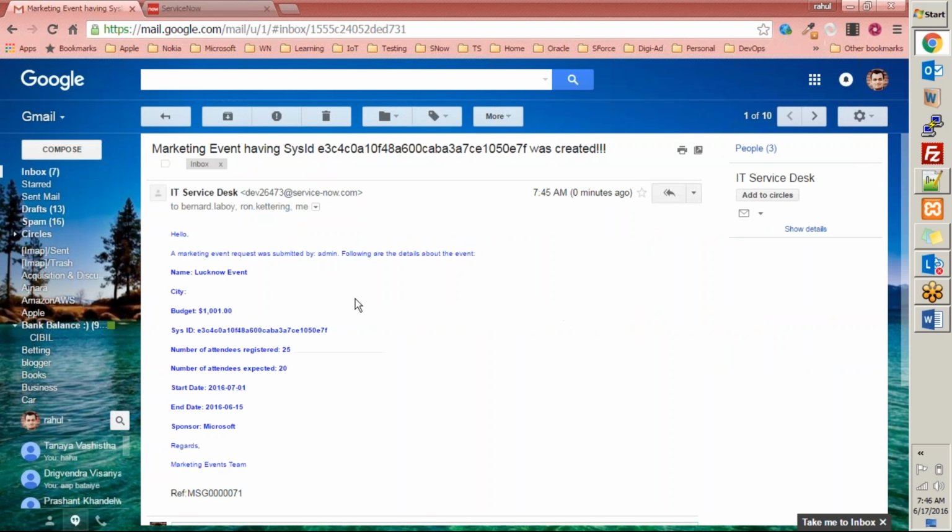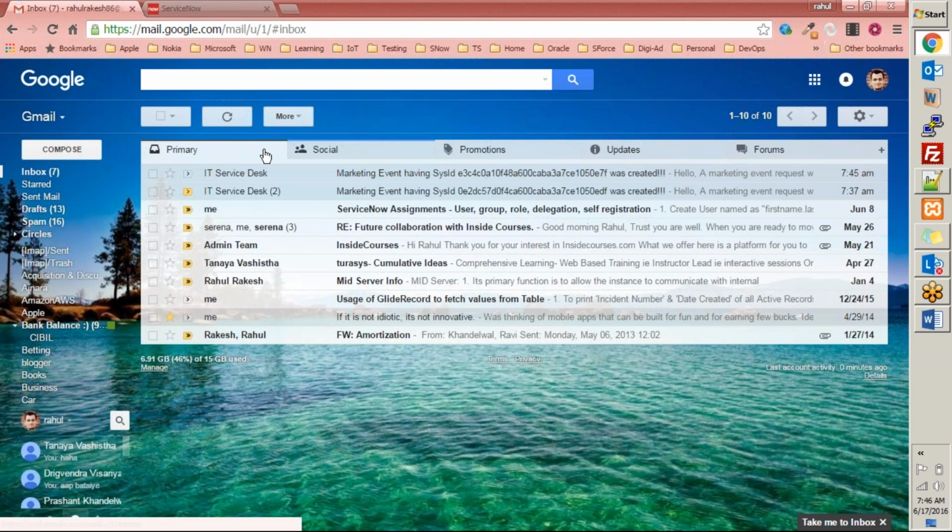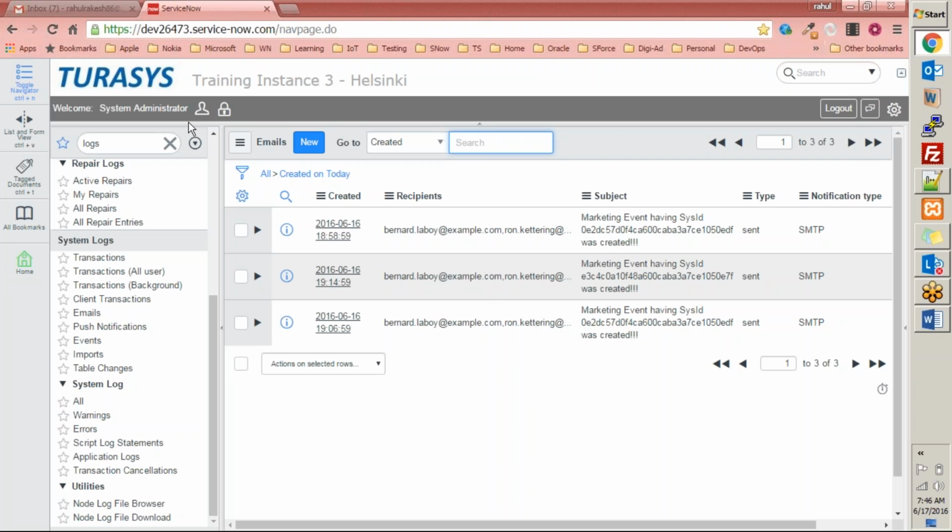But now we can see that the budget is 1001 and it is getting sent out, and this is for the Lucknow event, right? That is the same record that we are trying to update. And when we had that check there for $1,000, when the budget is greater than $1,000, we are now able to send that email. But when it had $999 as a budget, this email was not getting sent out. Okay? Any question around that?